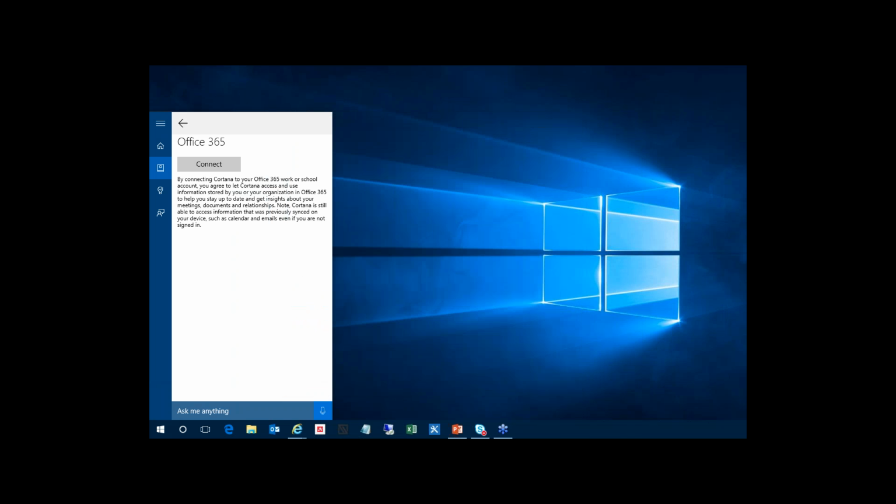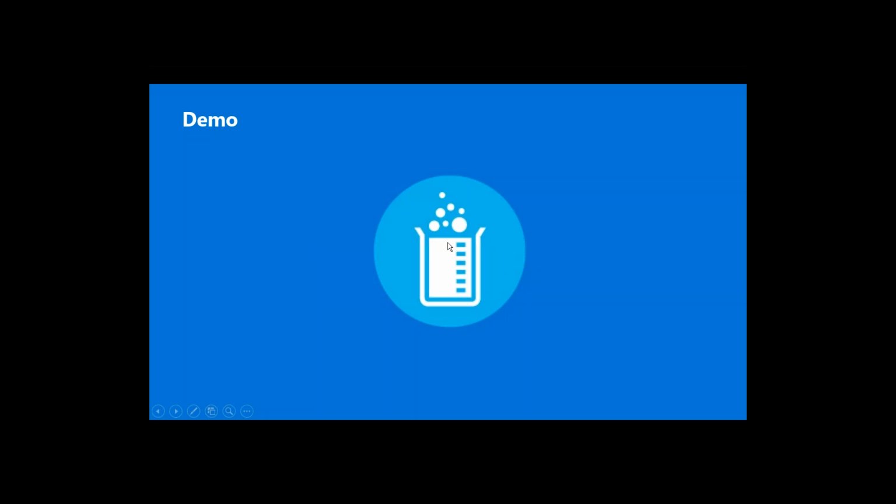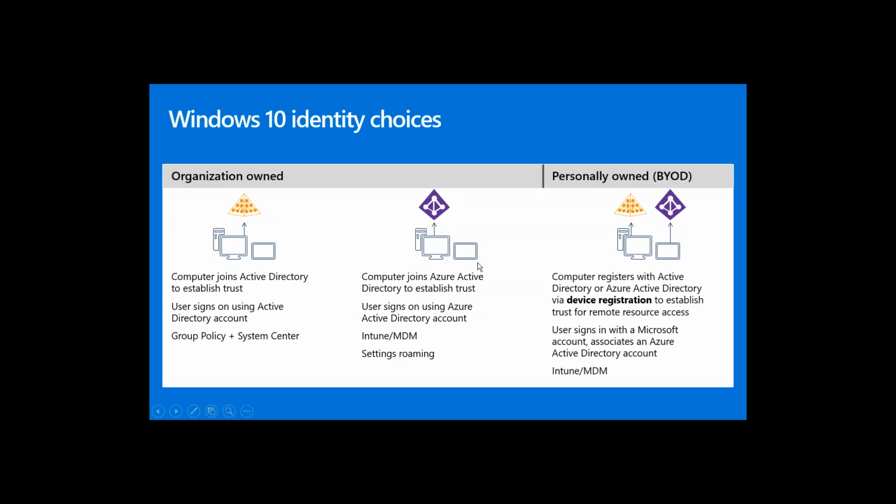And then I'm going to go ahead and sign in. So once I sign in here, now I've enabled Cortana to access my Office 365 data. And so all of those features that we talked about with Cortana and Office 365 will now light up for me inside of Windows 10. So very easy to do, but you have to go through those steps of acknowledging the agreement and accepting the privacy statement and whatnot.